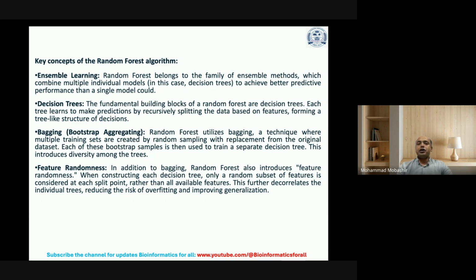Now, feature randomness. In addition to bagging, random forest also introduces feature randomness. When constructing each decision tree, only a random subset of features is considered at each split point rather than all the available features. This further decorrelates the individual trees, which reduces the risk of overfitting and improves generalization.